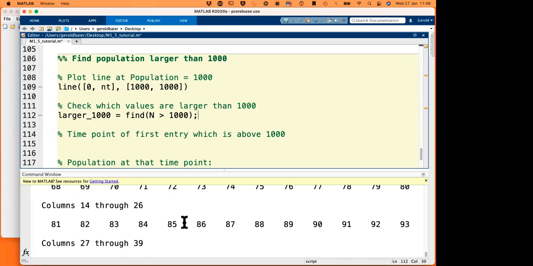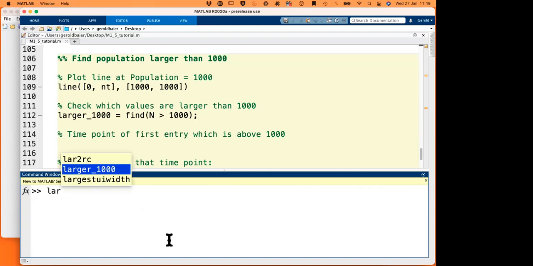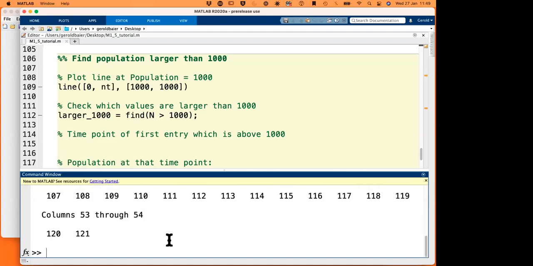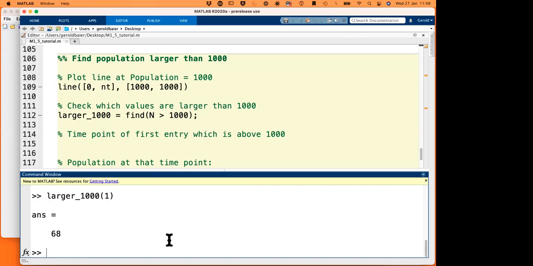Well, that's very easy to do because, of course, if I just clear that, it is larger 1,000. This is the whole array, and we go back and we say, what is the first value? And the first value is 68. So knowing that find gives you the position or the index of that number, now we know, at position 68 means time point 68, because we have simulated everything in units of time points. At time point 68, so after 68 minutes, we have reached a population that is larger than 1,000.